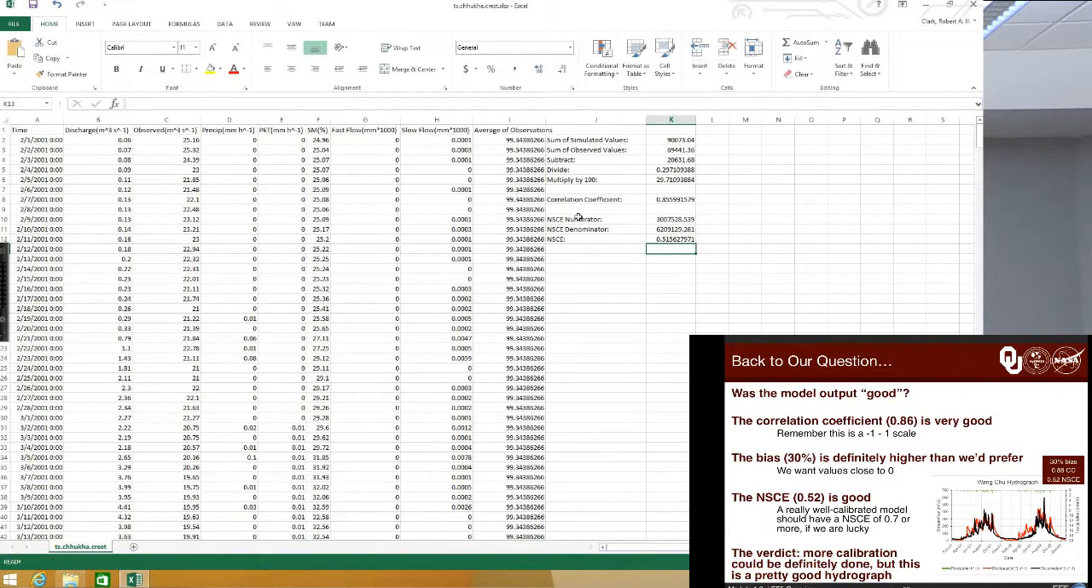So back to our original question: was the model output good? Well, the correlation coefficient, 0.86, is very good. On this scale, we're getting up close to 1, which is perfect. That's a really good correlation. The bias is higher than we'd prefer at 30%. We'd like, of course, something closer to 0. And the Nash is pretty good as well.